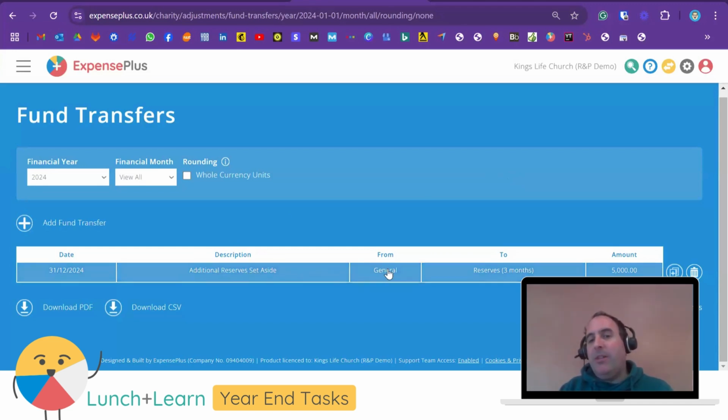Money going out of your general fund into your reserves fund, £5,000. That is showing the fact that £5,000 more is being set aside, and that's brilliant. We're okay with that having been added. Remember, as you look at your fund transfers, that typically money should not be being transferred out of a restricted fund. That is not typically okay, and so do watch out for that. If you spot any transfers out of a restricted fund, then you need to ask the question, is this correct?